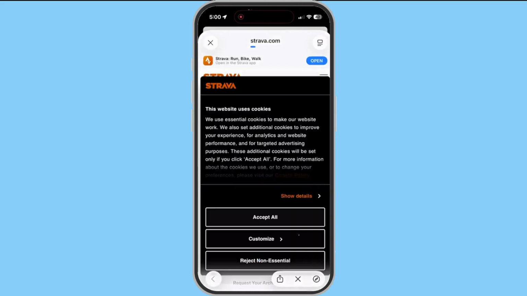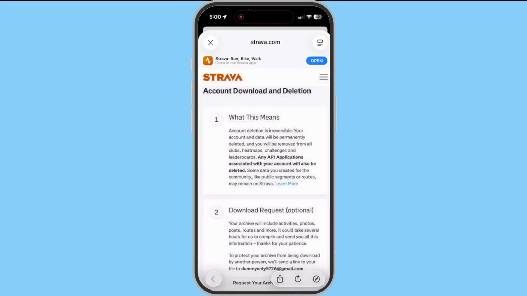From here, simply follow the prompts on screen. Strava typically explains what will be removed, may ask you to confirm your choice more than once, and can require a quick verification like confirming via email or re-entering your password. Read each message carefully and proceed only when you're sure.